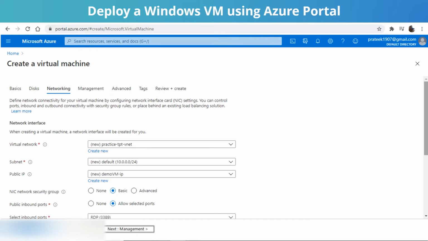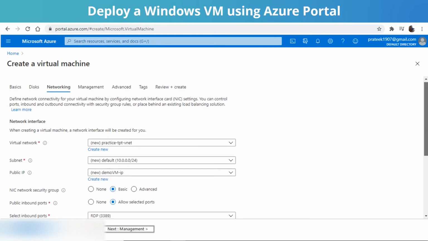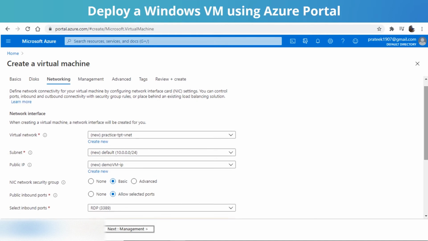Now here, a virtual network is created for you, since our virtual machine needs to be part of a virtual network. If you already have an existing virtual network, you can also choose that. And note that the virtual network is a separate resource that's going to get created along with this. This virtual network and your virtual machine will be created in the same region.